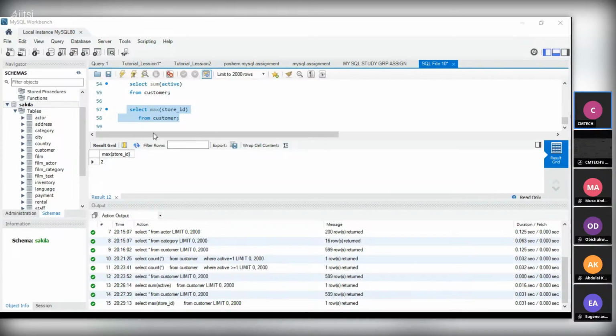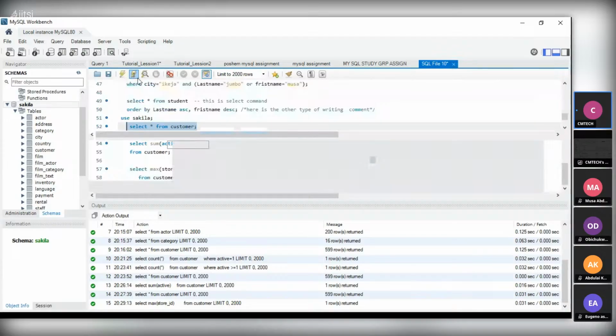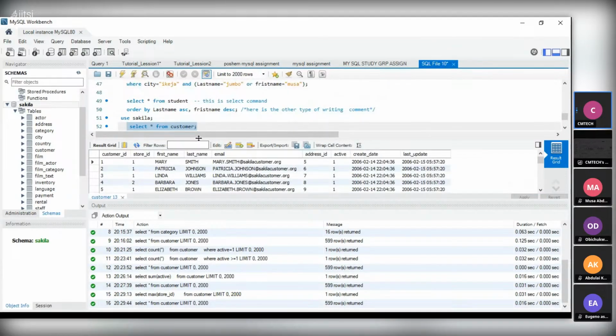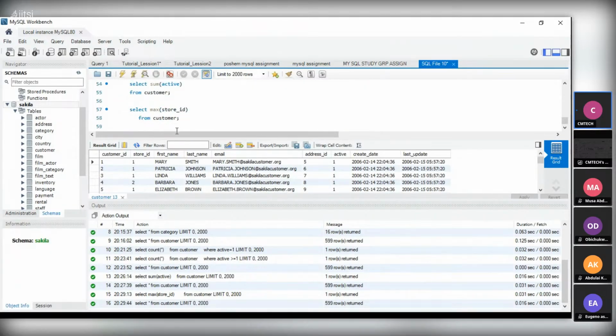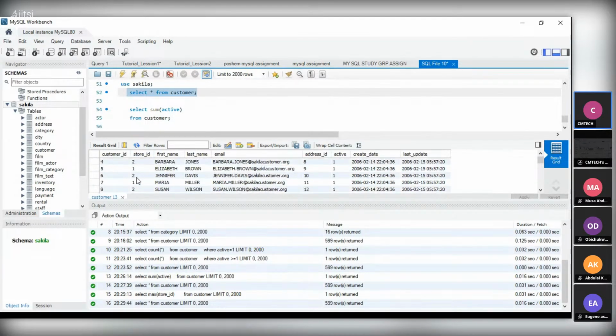So the total maximum. Let's go to our database again. Did you see the simplicity of Python on SQL? Sorry, SQL. With just simple code, you have gotten the maximum customer. If you check the store ID, you see that only two is available. So two is the maximum number.